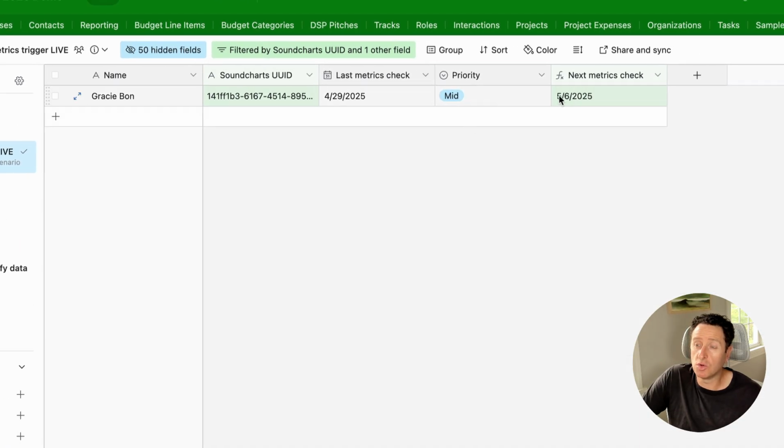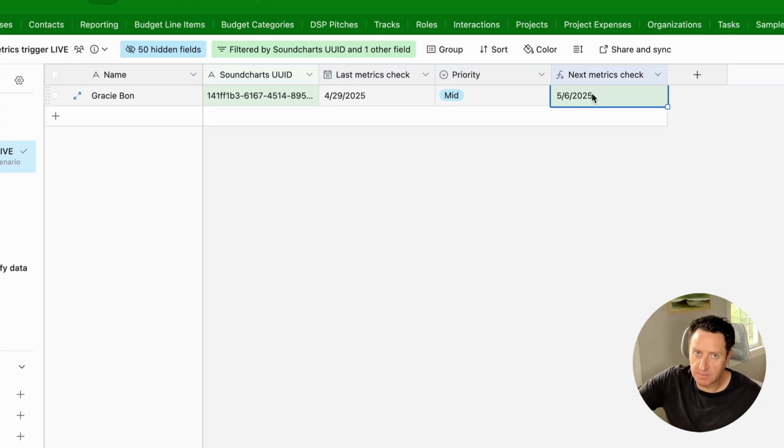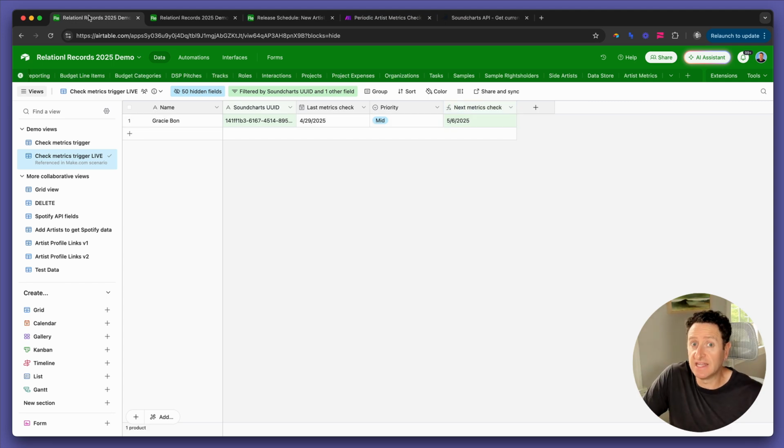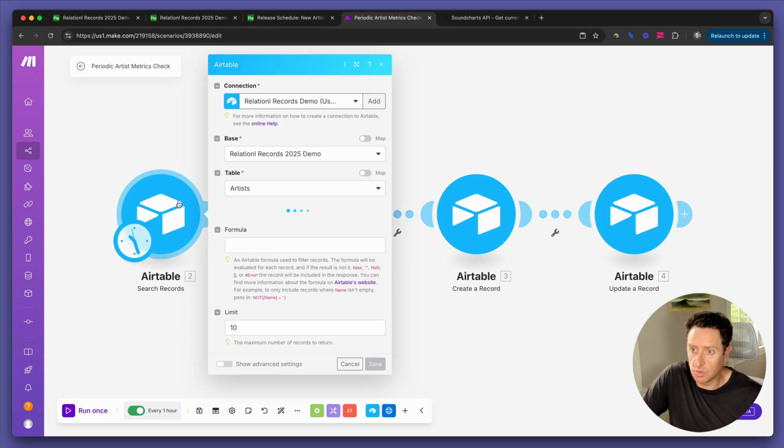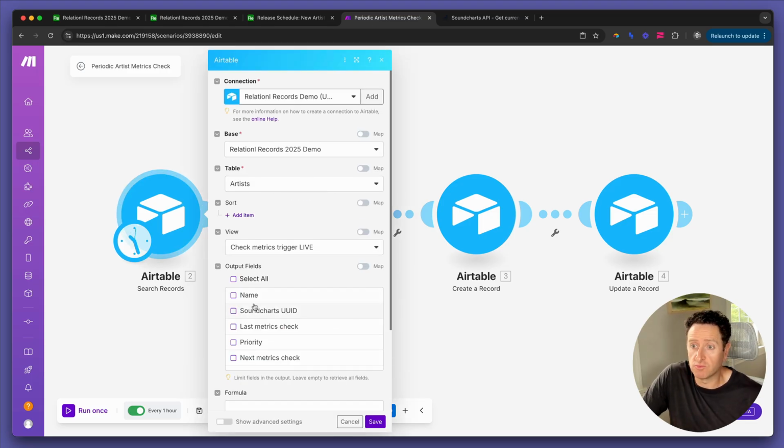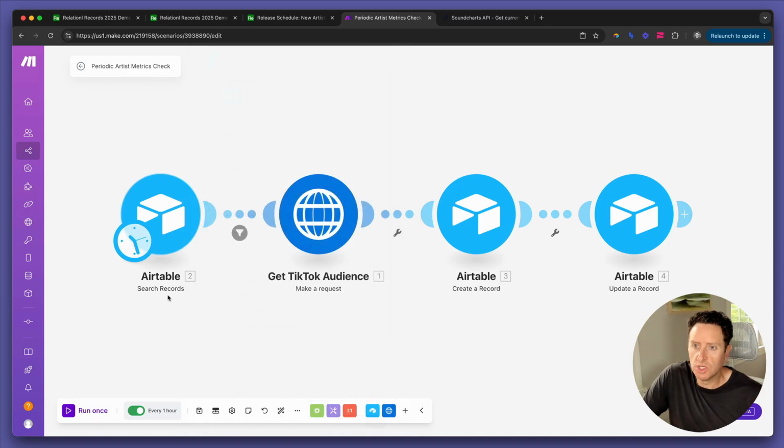So now in this view, you're only ever going to see artists whose combination of priority and last metrics check value has deemed them ready to be checked again. Now let's head into make.com, where I've pre-built a scenario to check for artist growth. The first module checks the view for any records. So if any artists have a priority and a last checked date field that puts them in line to be checked today, they'll be in that field. Let's run that.